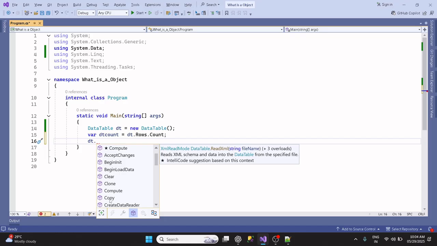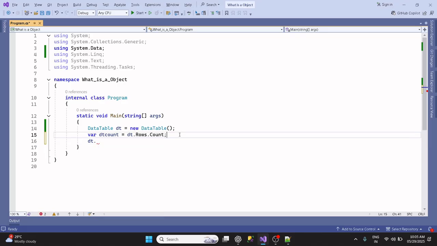And I want to copy. It can do copy. So the object can do copy. If I want to copy the data from this table to another table, then I can use this function, copy. These are all functions it contains. So I hope you understand this concept, what is an object and which properties and methods this data table contains.